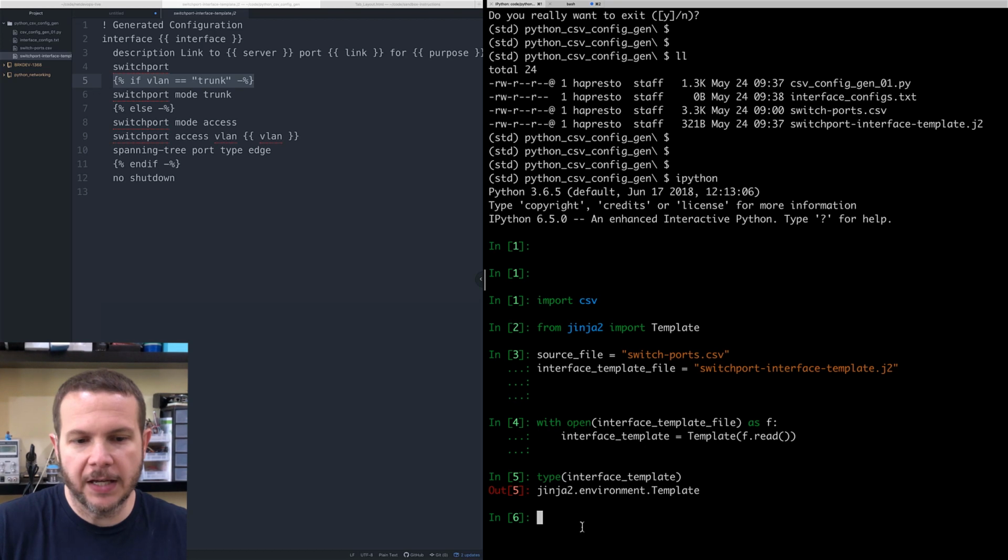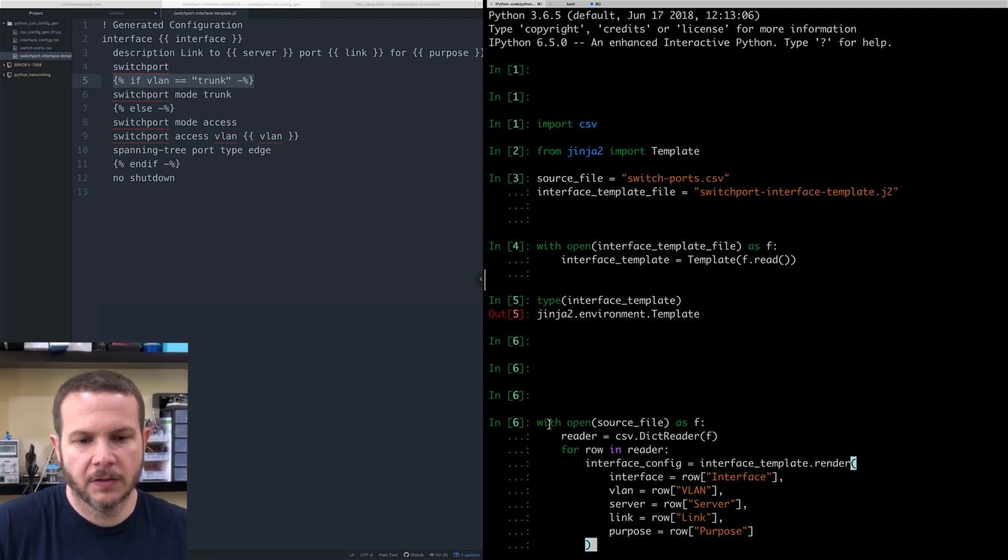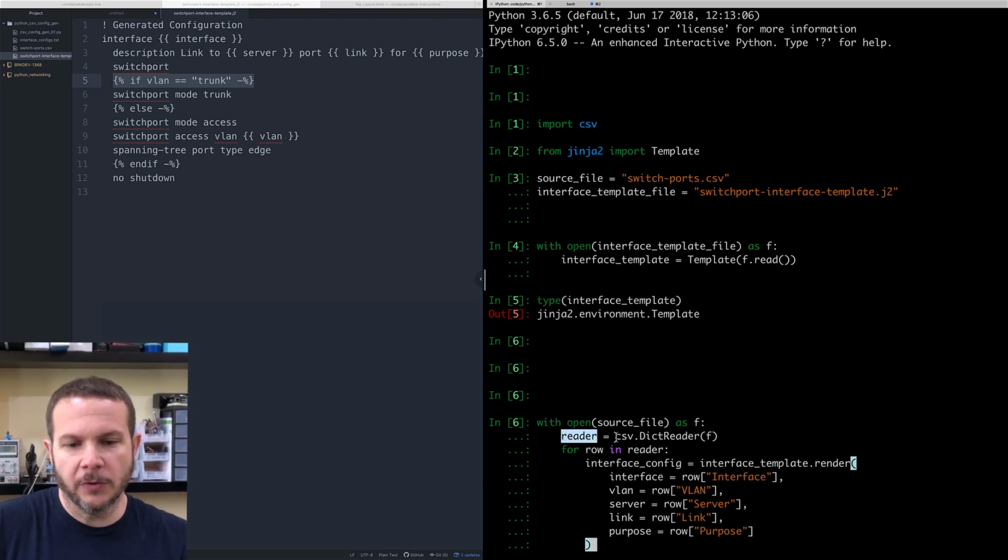We're going to use it once first. So I'm going to say with open, and here's what we're going to run. We're going to open up the source file, the CSV file, that's what I called it. As f, we're going to say reader equals csv.DictReader, just like we did before. And then we're going to loop over every row that's in there.